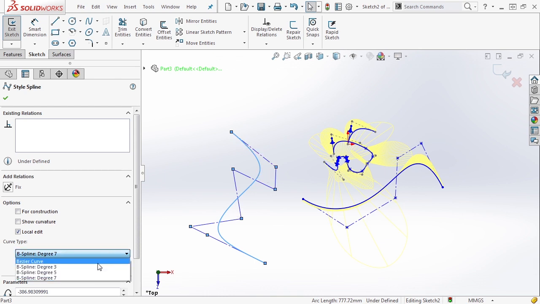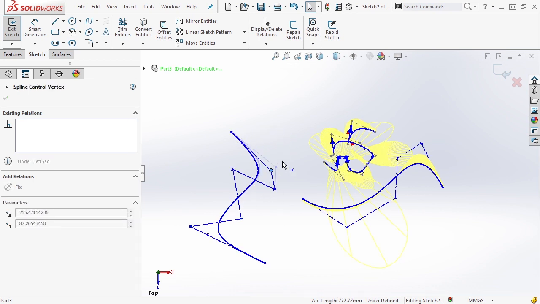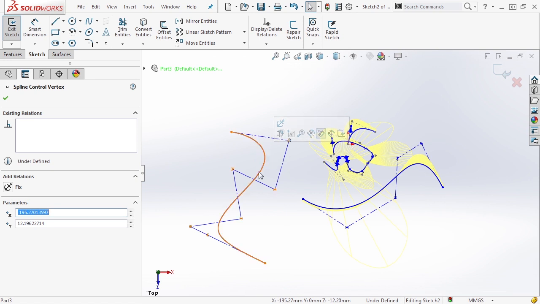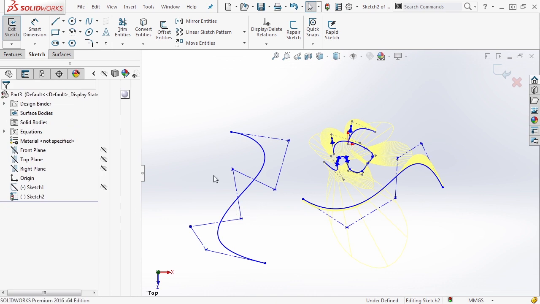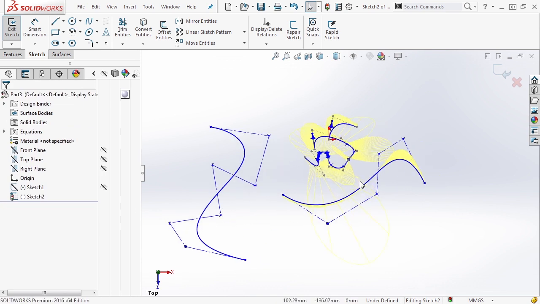Using a B-spline of degree 3, 5, or 7 will ultimately give you a much smoother result. You can add many different control points to control the curvature, but the end result is going to be a very nice smooth curve that you can use to create your complex parts. Let's go ahead and take a look at a few more options.